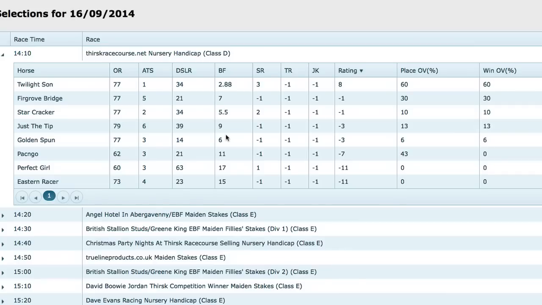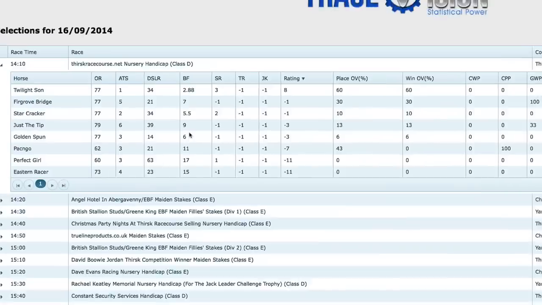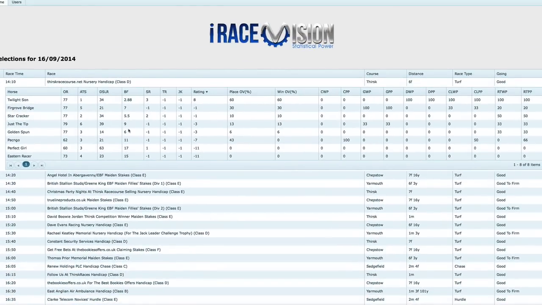So what we've tried to do is put enough information within the betting app to give you everything you need without cluttering up with too much detail, but certainly making sure we've given you enough information so that you can look at the ratings and then select the best horses for whatever kind of betting style you're participating in.